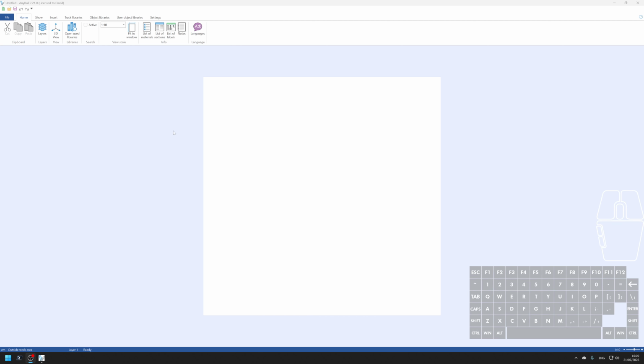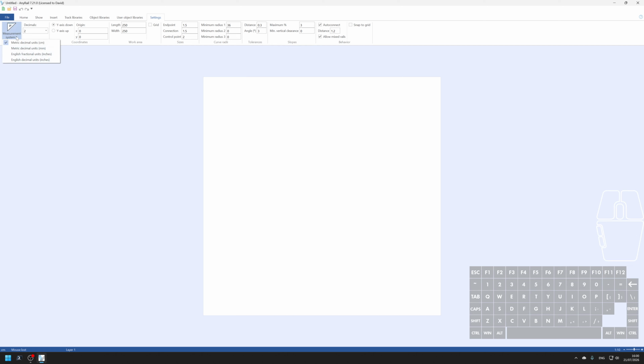The first thing you probably want to do is set the units, so the measurement system. You can always check the current measurement system or units in the left bottom corner. For now, it's centimeters. If you want to change this, go to the Settings tab and select another measurement system. For instance, fractional inches. From that moment on, all the values will be displayed in inches with fractions, as you can see here.